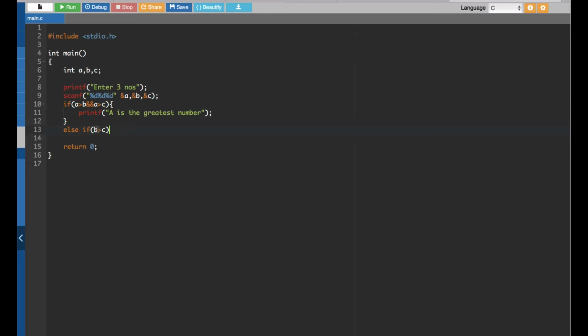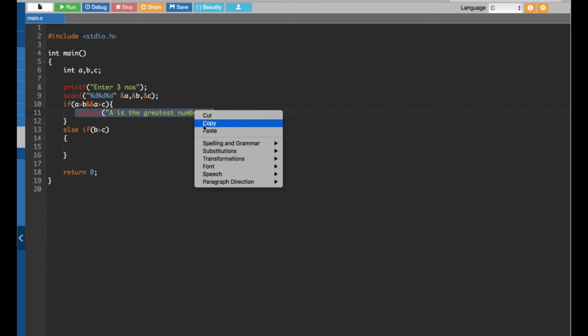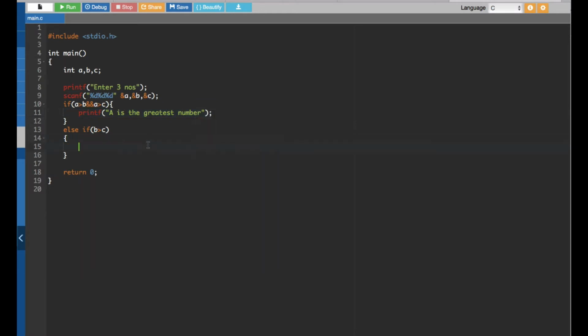Now we are comparing b and c. If b is greater than c, then b is definitely the greatest number. Now we have to print this out with a printf statement. Let me copy this one down right here. Copy and paste it right here, and this is b.